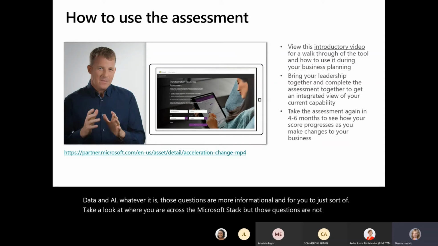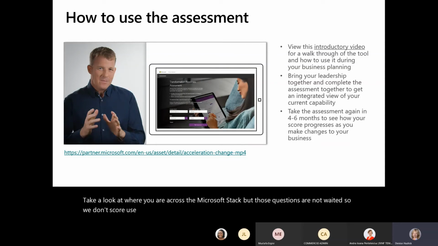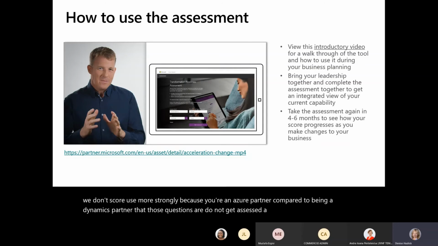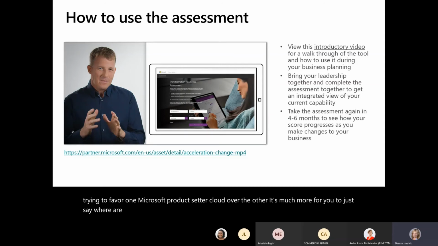So we don't score you more strongly because you're an Azure partner compared to being a Dynamics partner. Those questions do not get assessed a weighting, because we're not trying to favor one Microsoft product set or cloud over the other. It's much more for you to just see where you are actively working and where you are engaging with customers.